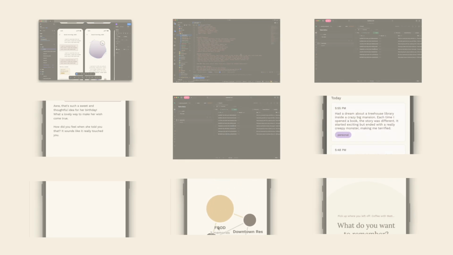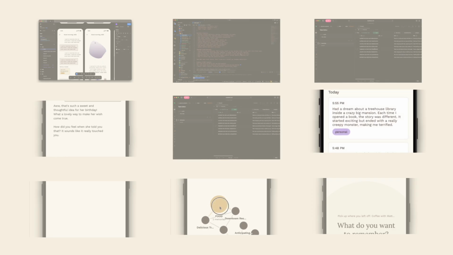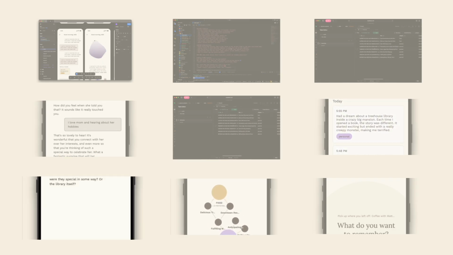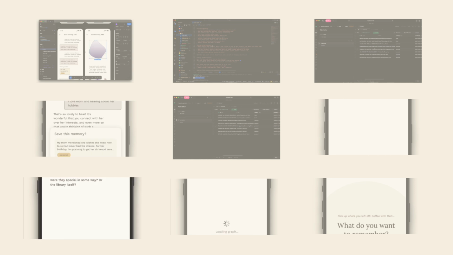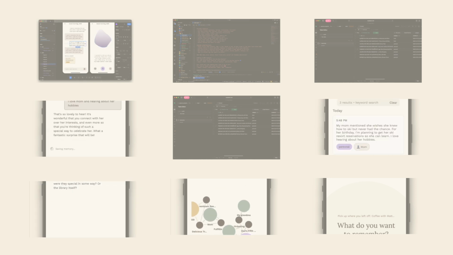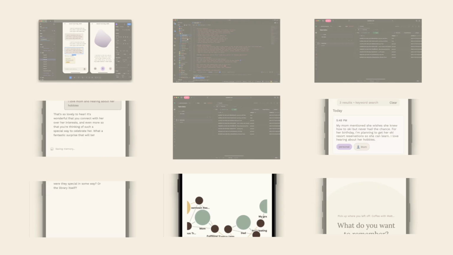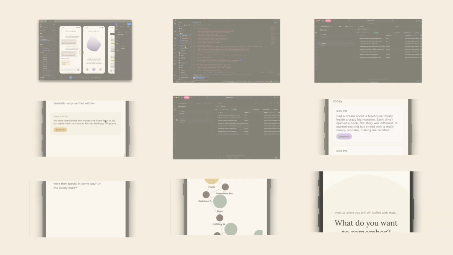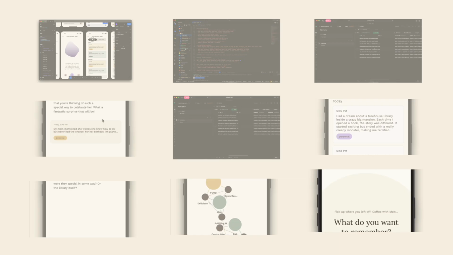Video 7 will bring search to life, instant keyword filtering, and semantic search using vector similarity. Video 8 will add voice input, recording clean audio using Expo-Audio and converting it to text. Video 9 is the big one, the interactive memory graph with D3 and WebView. And finally, video 10, animations and gestures to polish the whole experience.